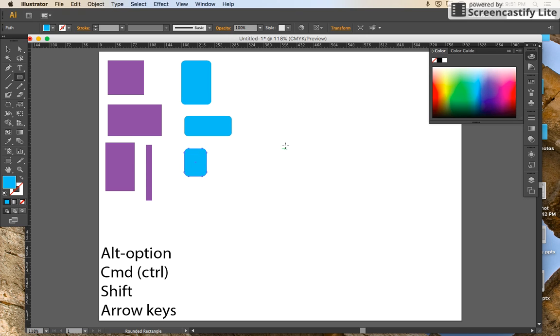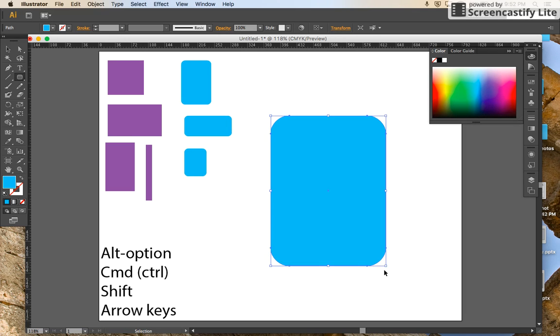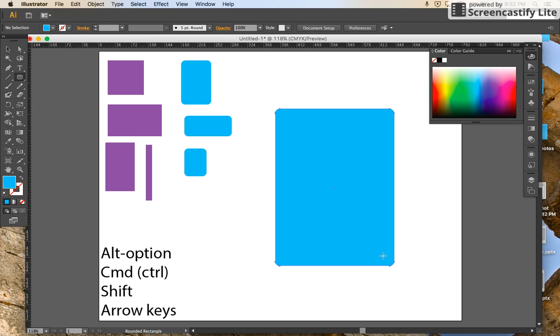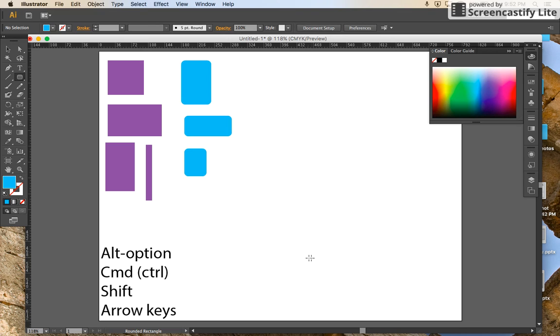I'm going to draw out a really large one so that you can see what happens. I haven't yet let go of the mouse, and if I press the arrow key up, you can see that it's rounding the corners even more. If I press the arrow key down, you can see the corners becoming sharper and sharper. So using the arrow keys are one way to modify the amount of round that you have in the shape.